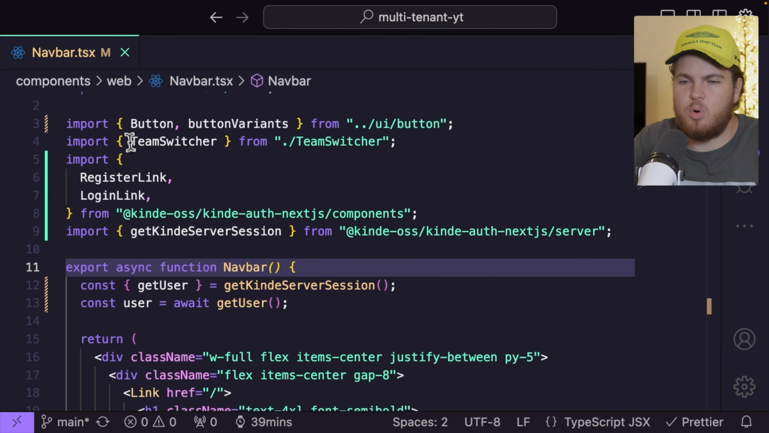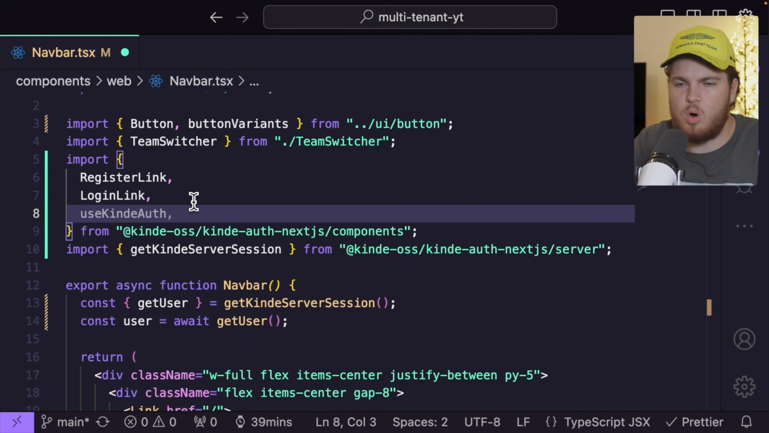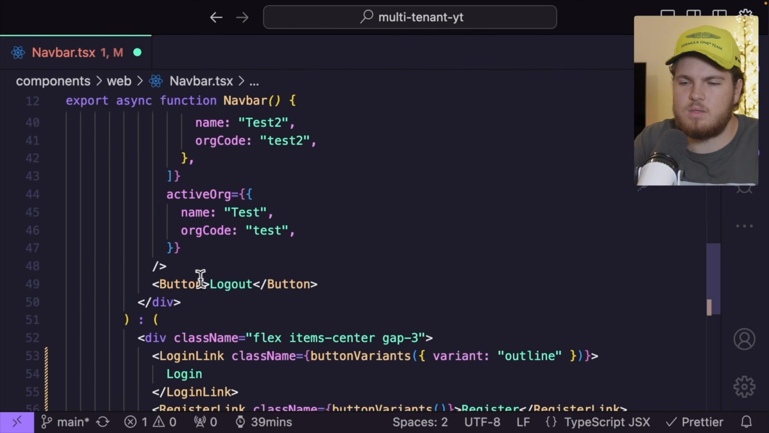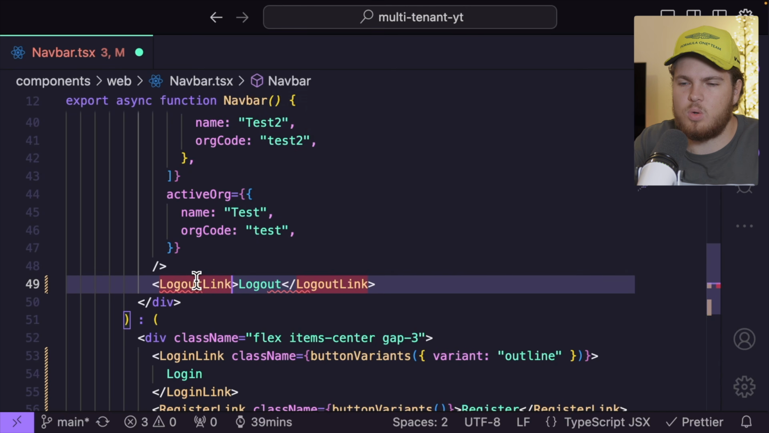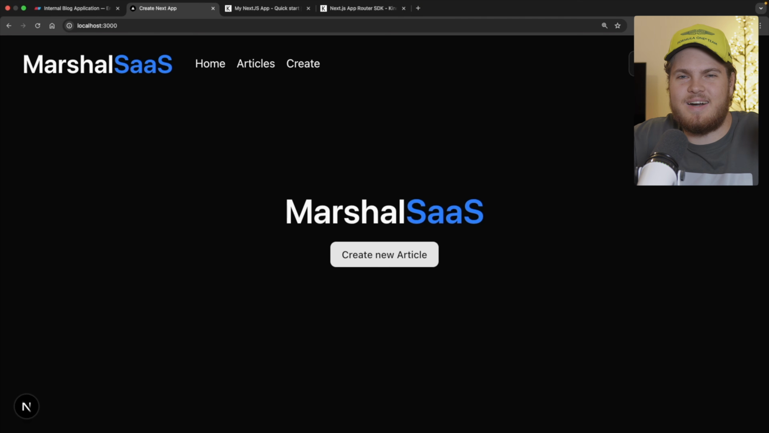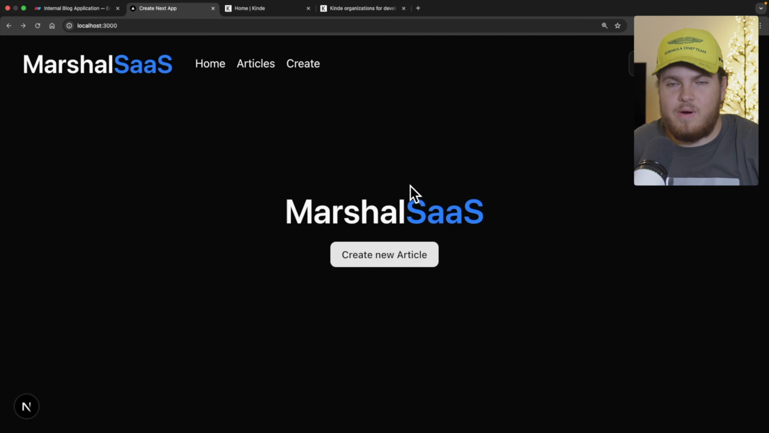So right here where we import our register link and login link components, we can get the logout link component, and then instead of rendering a button for logout, we can render the logout link with a class name of button variants. So if I click on logout, we should get logged out. Yoo-hoo! Success, guys! Let's now continue with organizations.